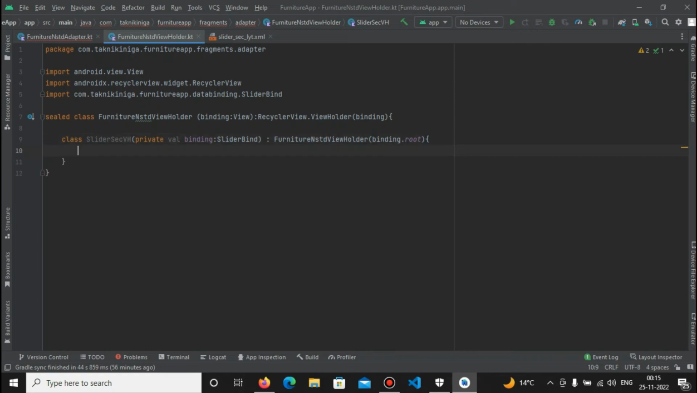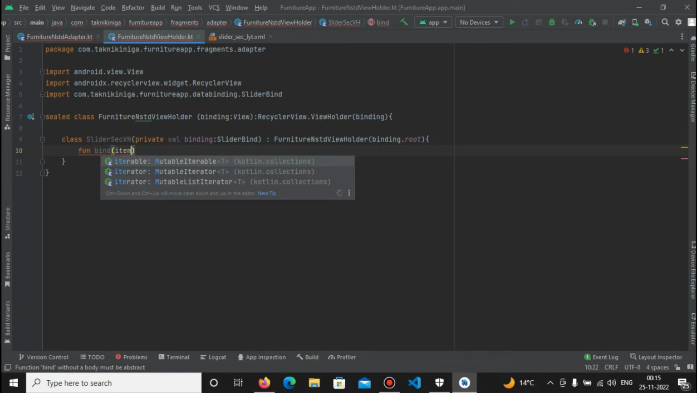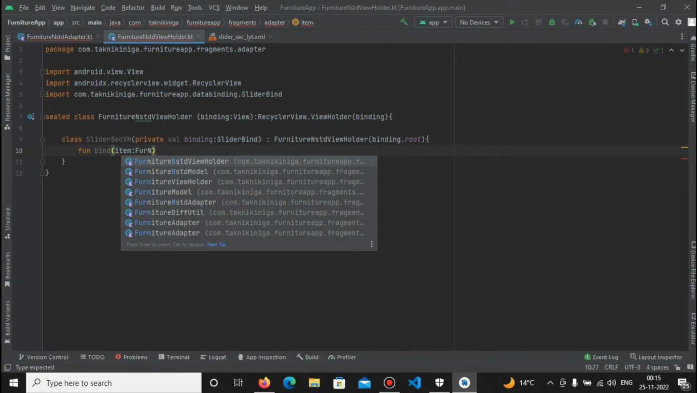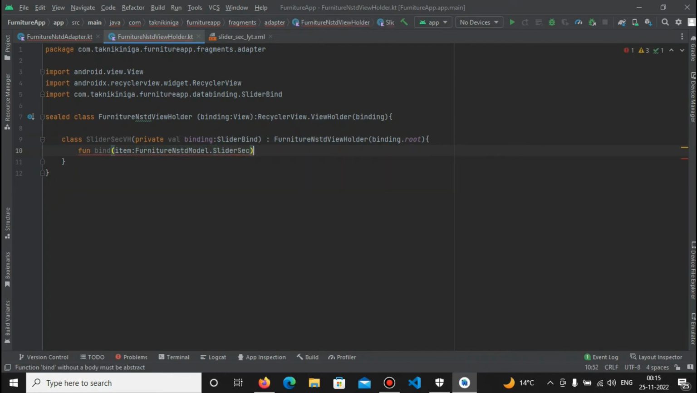Okay, so with that I'm going to make another function inside that, and that is the same function as we created earlier for our generic adapter. Okay, so I am also going to call the furniture slider section inside the parameter of the bind function, and I'm going to call the bind method of our layout, which is present inside our layout, and I'm going to pass the item inside that. Okay, so for that write bind.